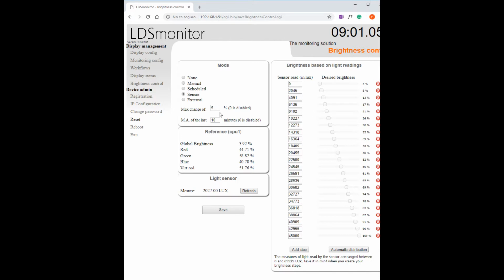This is useful when there is a strong light passing through the sensor just for a moment. It will not affect the display the same way as if we were reading the concrete value of the moment. With the combination of these two parameters, we can provide the display a bit of stabilization in terms of brightness change.